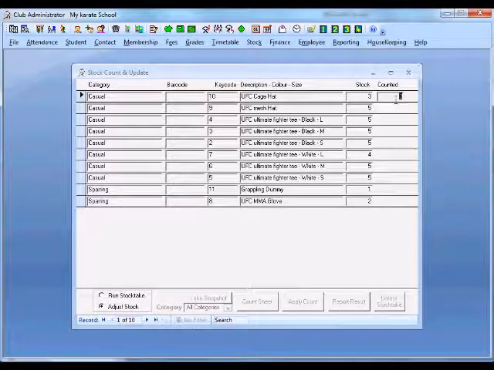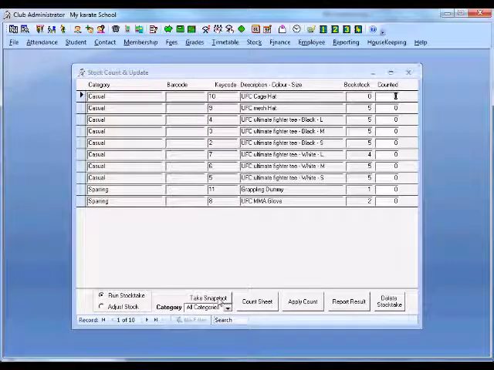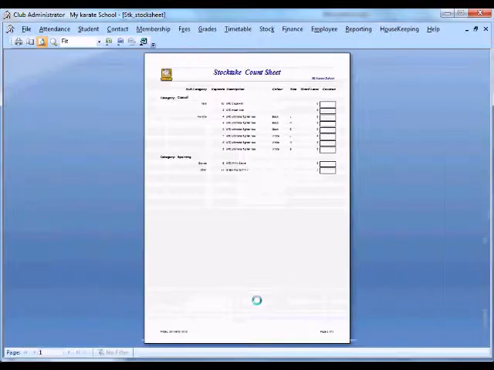The preferable way, and we can change that back to 0, the preferable way to update our stock is to actually run a stock take. When we run a stock take, what we do is first of all we take a snapshot of the categories that we're going to update. So if we take a snapshot now of all the categories, we've now taken a stock on hand for all of our categories. We can print out a count sheet.